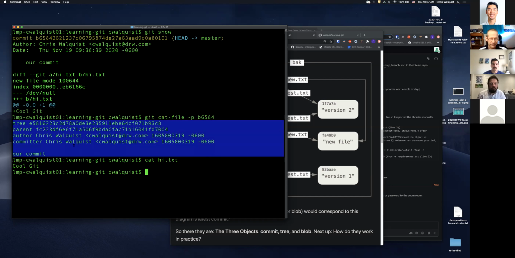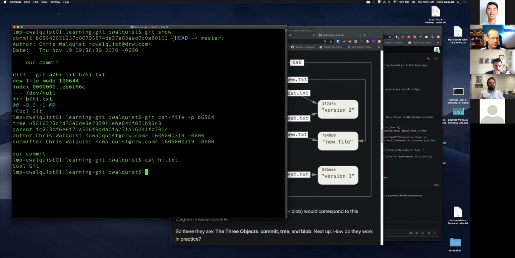And if you notice, the file content is actually not in the commit. The file content is somewhere down in this tree. So Git has actually done other stuff besides just create a commit SHA. It's also created a tree SHA. So let's see what is in that.